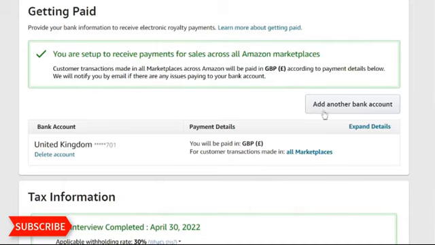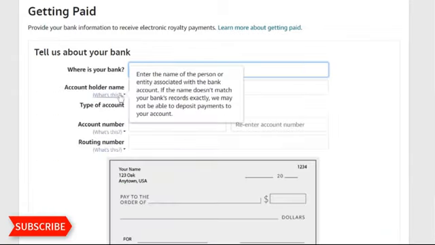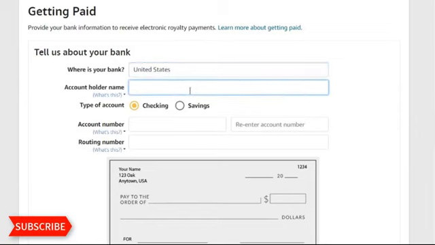So now you can see here it's saying add another bank account because I have an account here already. So for your own, you will just see add bank account. Just click on that add bank account. And remember that it was the US dollar account that we created, so select United States here. Now go back to your app or wherever you copied and pasted the information.